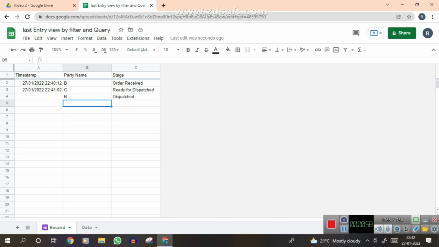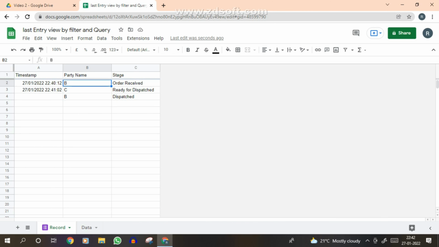But if we do a VLOOKUP by the party name, or order ID, or tracking ID, how does VLOOKUP work? If the party name is B, for example your order ID is B, and you do a VLOOKUP on B, then you get the result of the first match. But in this case I will show you how we can get the last entry.